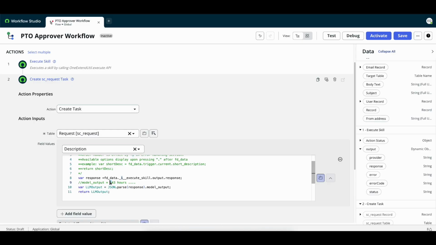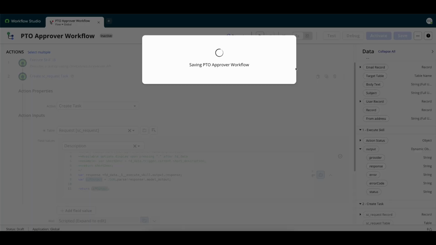However, we just want this portion of it. So to do so, we do another step where we do JSON.parse, where we're passing in this variable, and then we say model output. And then we return that within the script, and that should be what the description is set as.